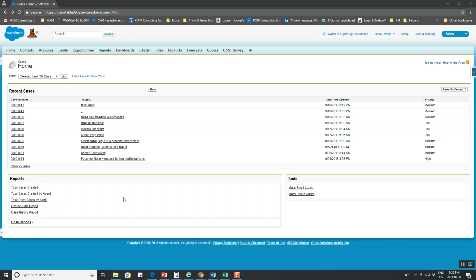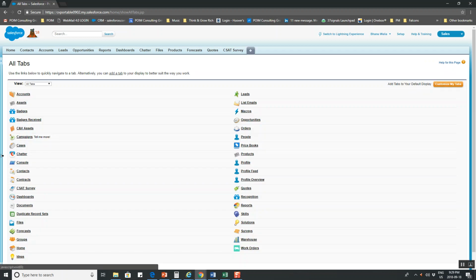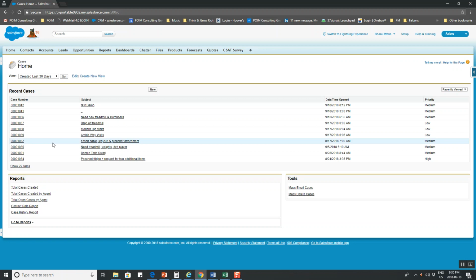So the following is just a quick demo on how we're going to handle the cases. Depending on what landing page you get into, most likely what you want to do is just hit this little plus, and then when you look at it, you can come down here and you can see cases. And if you click on the case, you're on the case landing page.